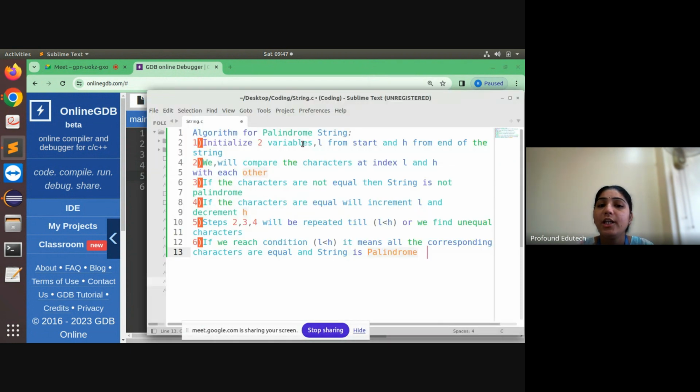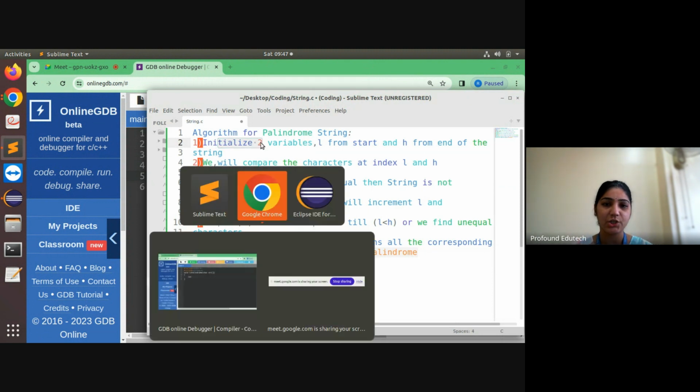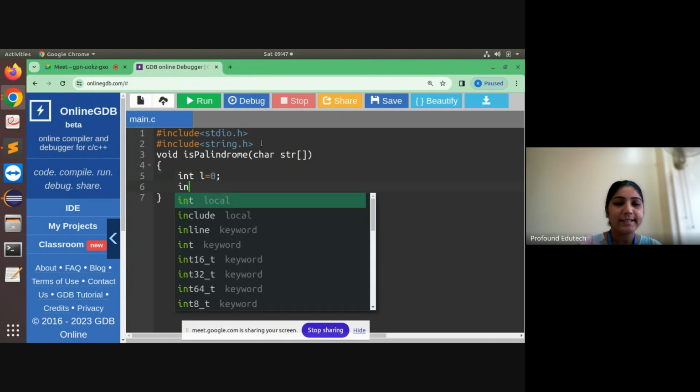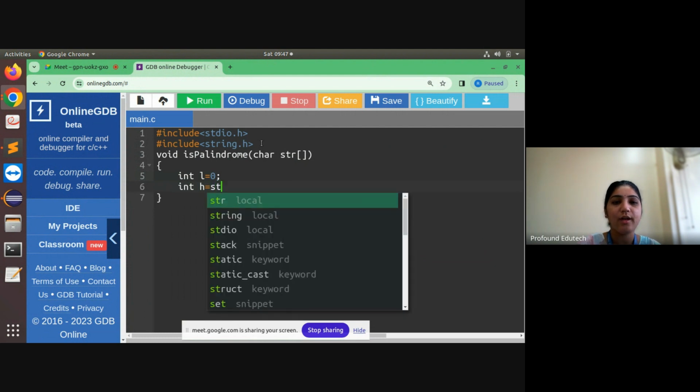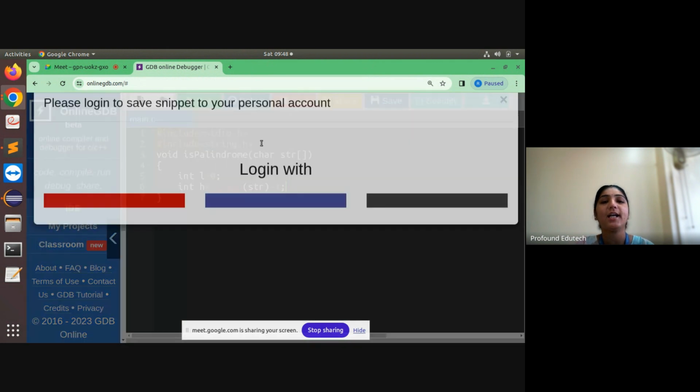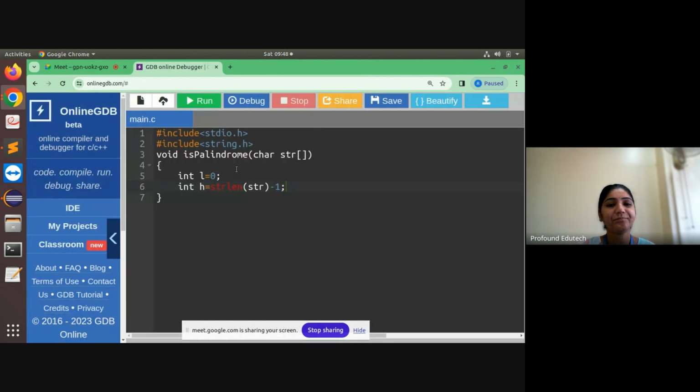What is it? Initialize two variables. First, L and H initialization. So L equals 0, then H equals strlen of str minus 1. L means from the start and H means from the end. strlen is a function which is used to calculate the length of a given string.